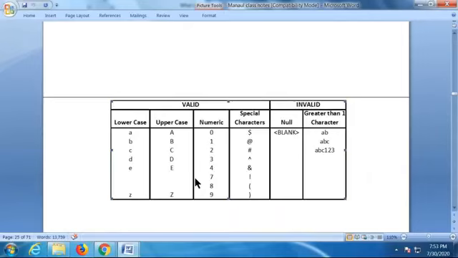But invalid data, null. Null means what? Leaving the text box blank. When you leave the text box blank, it should not allow you. Or if you go greater than one character, AB, ABC, ABC1, no need to go with all combinations. If you go with all combinations, we can test the text box forever. That's what I'm telling: exhaustive testing is impossible.